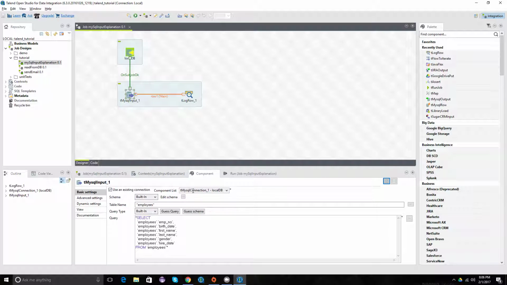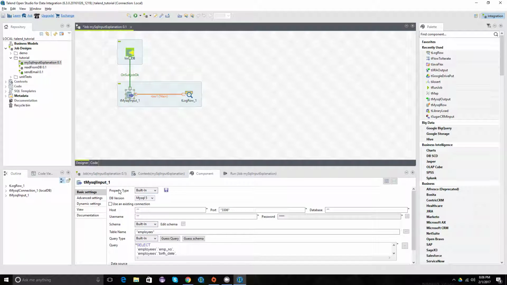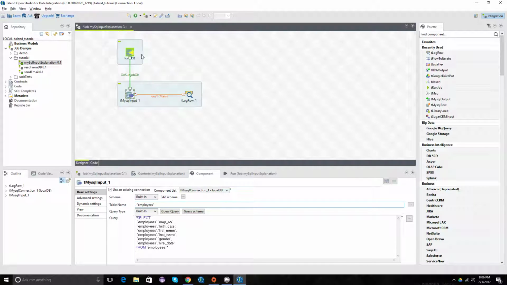So looking here, you can choose your database connection, and if you don't want to use an existing one and you want to do it on the fly, you can fill all this information in. I always use an existing connection though, because I already have one right here.